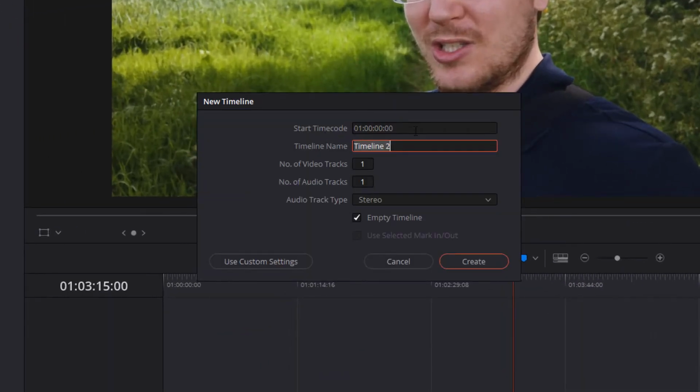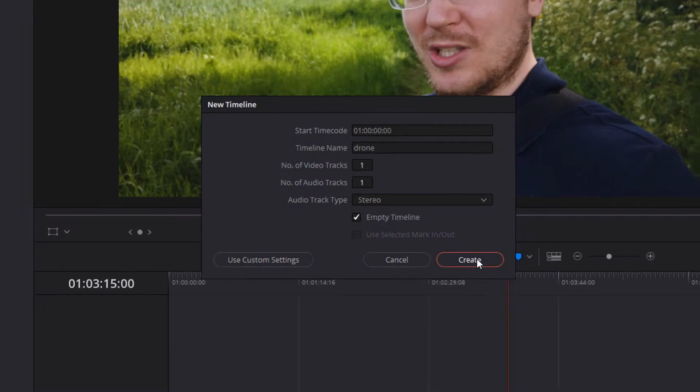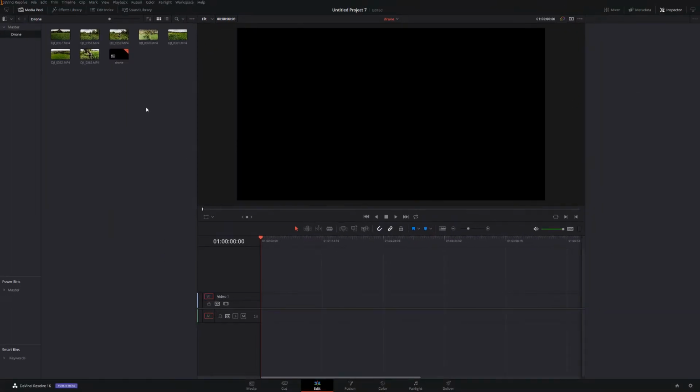And it'll ask me for a time code, which I'm going to leave as default. A timeline name, I'm just going to call this Drone. You can amend the number of video tracks, audio tracks, choose your audio track type, mono, stereo, etc. You can have it as empty timeline or you can import some media. I'm going to leave it as empty and then I'm just going to hit create. And you can see here we've created a new timeline called drone.